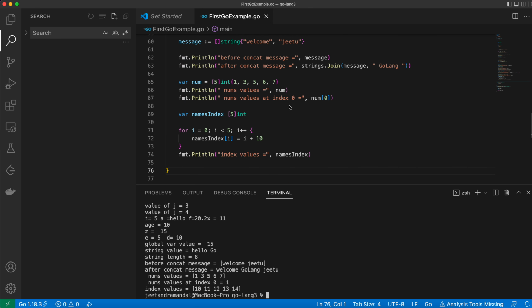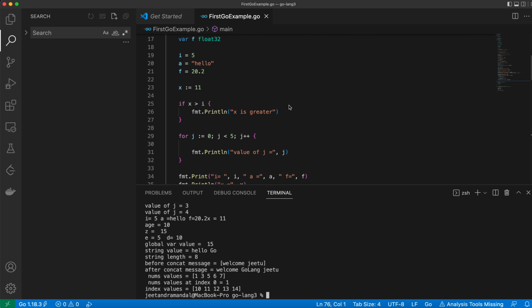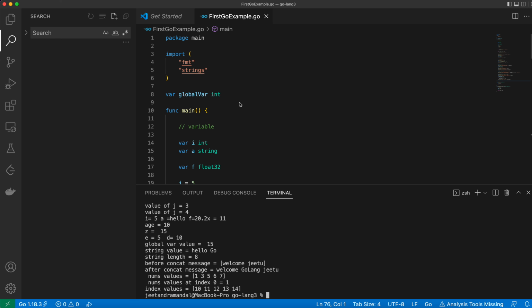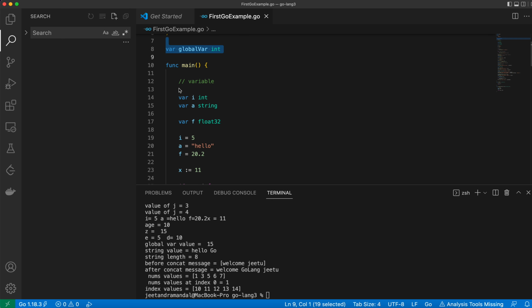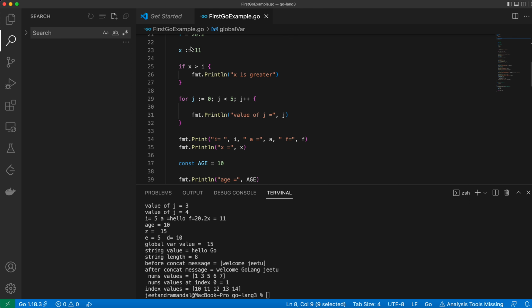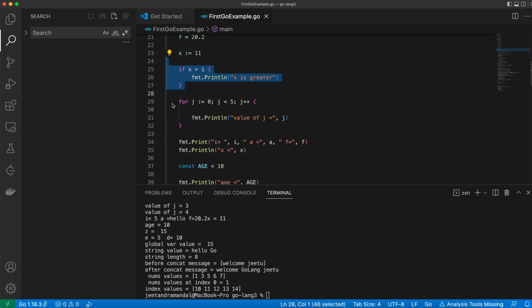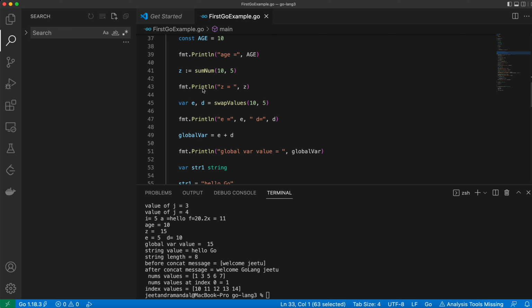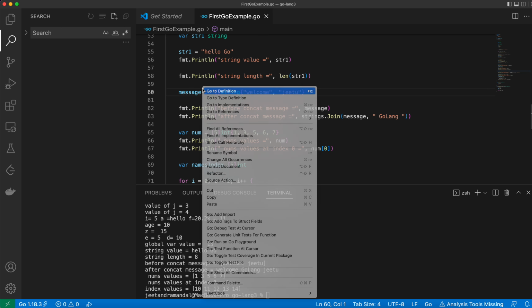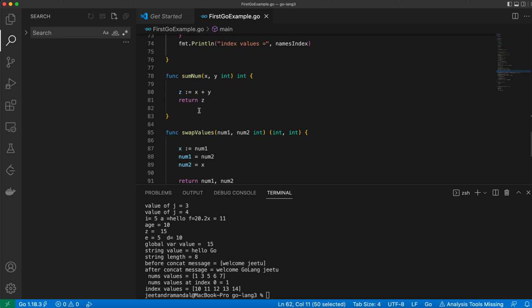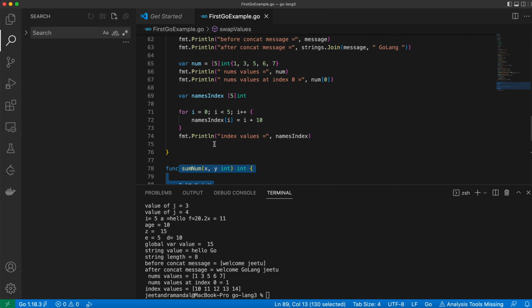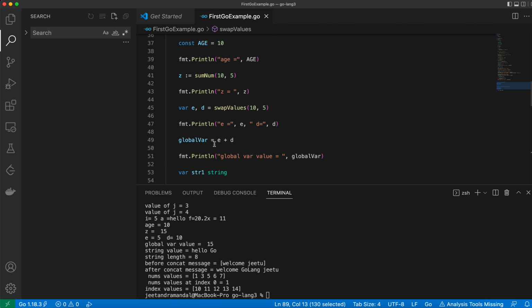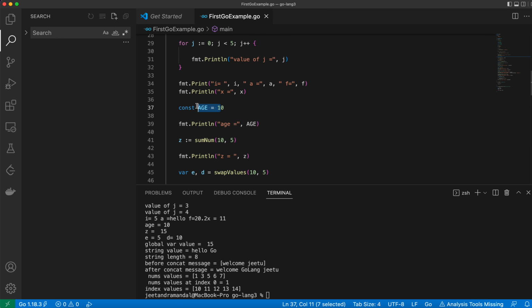How to use pointers in Go language. Previously in this series on GoLang, we have seen how to do imports, how to declare a global variable, how to declare a local variable within the method, and that a global variable is defined outside the method. We have seen how to use if conditions and for loops. Then we saw how to declare arrays, constants, and functions, and how to call these functions as well.